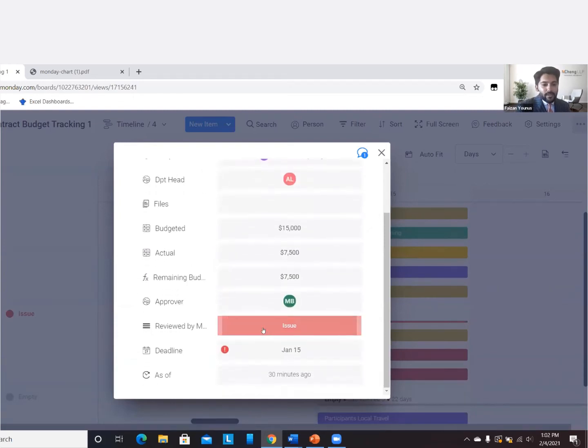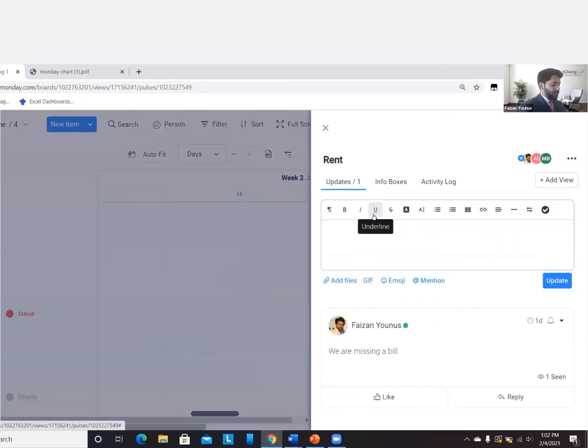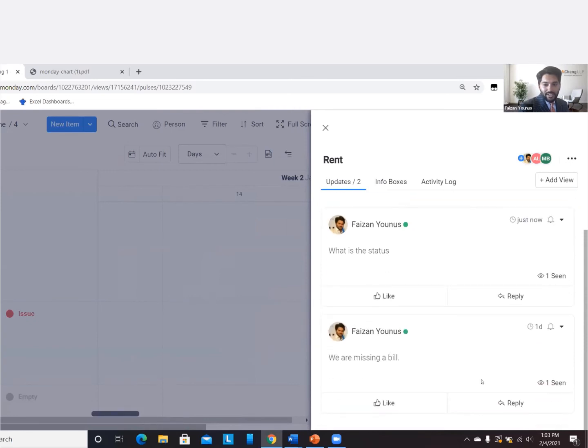And if I want to talk a little bit deeper about it, I can start the conversation. And here's an update that's already been posted. And I can simply say, what is the status? And here I am making my entire team, I'm giving them a notification on this item. And similarly, if you look here, I'm able to see who from my team has already seen this update, whether it's via email or via web.